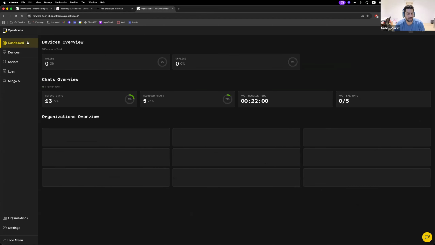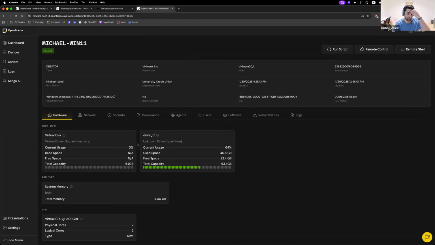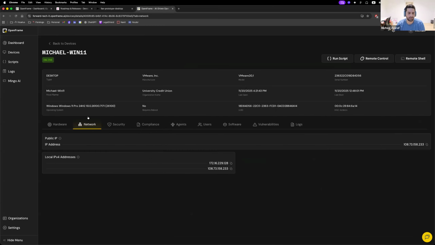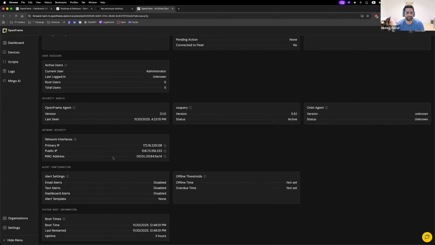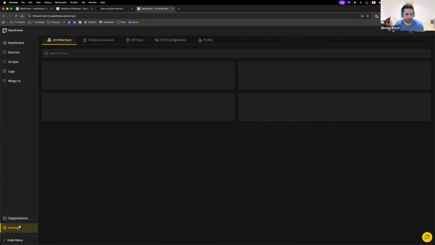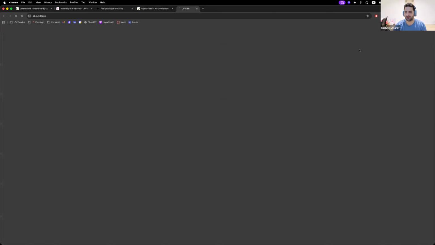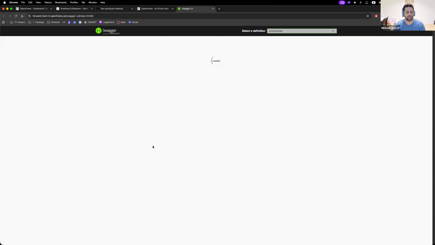Now, what can we do in the dashboard once the device is deployed? First, we have a bunch of information about the device here, like hardware, network information, security. All this data is from the underlying tools that we're collecting. We have a unified API. Actually, the person who built the API is on this call here. So you guys can generate an API key, and then you have API documentation where you can check out everything.